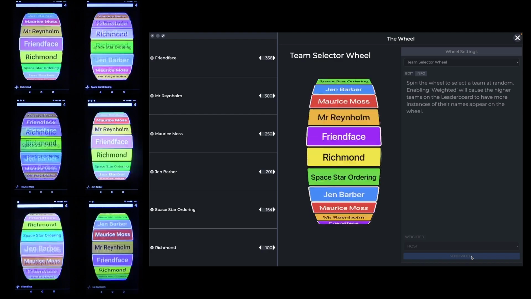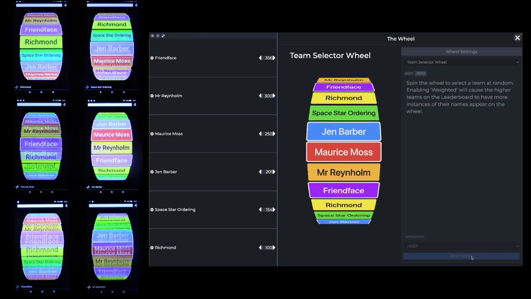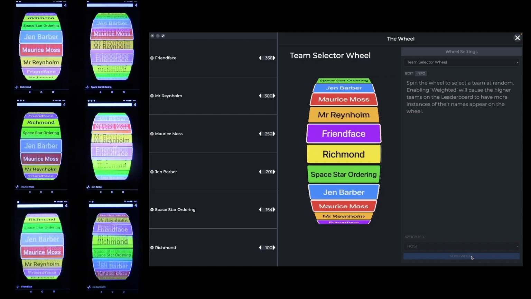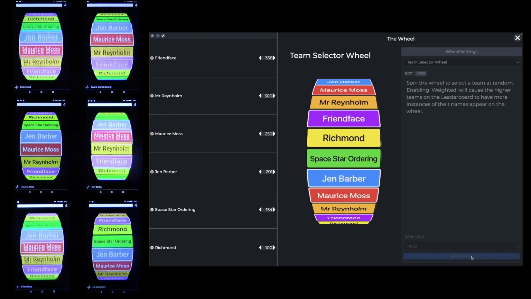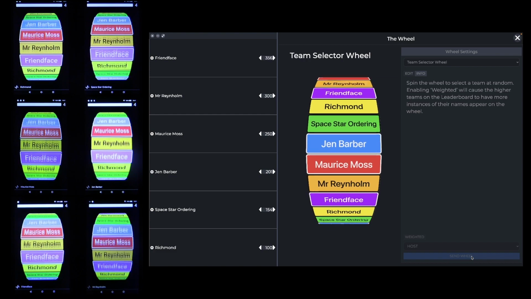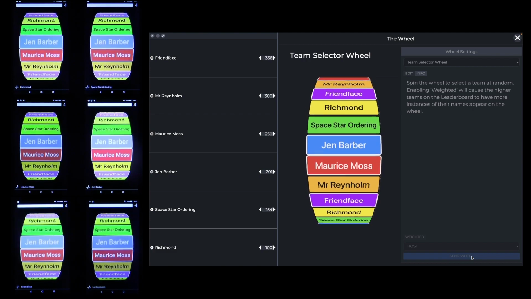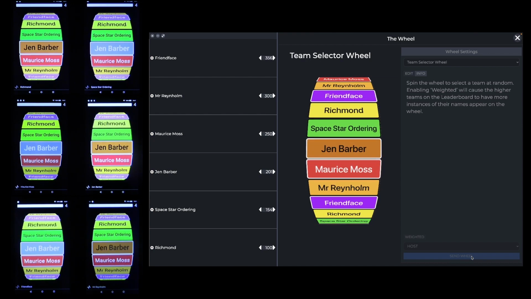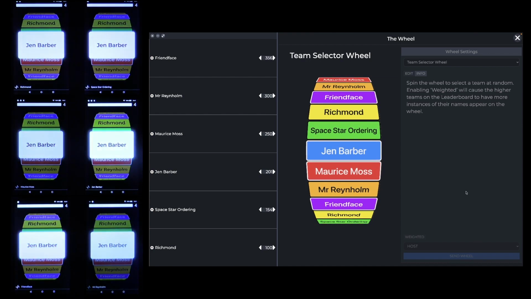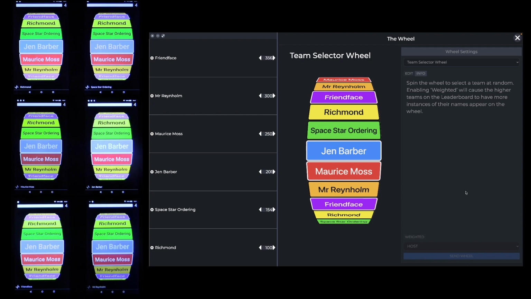So this is obviously a good way of selecting a random team. That's simply what it's doing. If ever for any reason you want to select a random team, that's what you would use the team selector wheel for. And who is it going to land on? It's Jen Barber. Well done, Jen Barber. And the crowd go crazy. The buzzer sound plays.